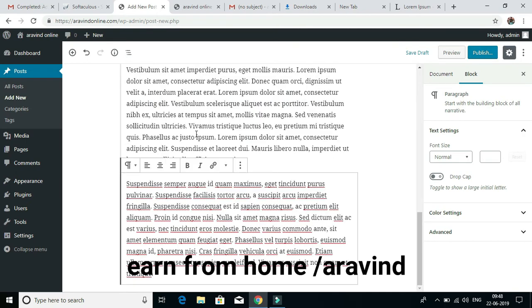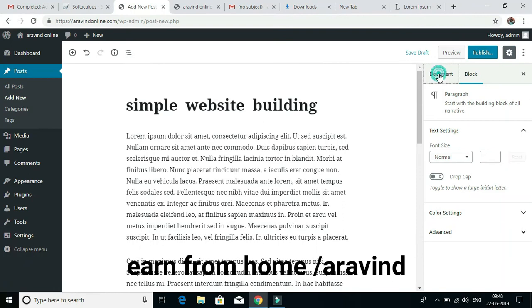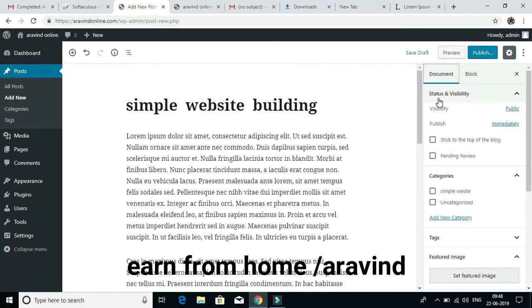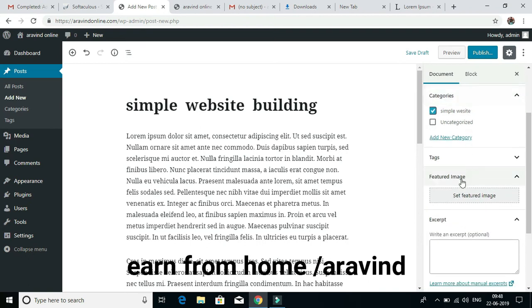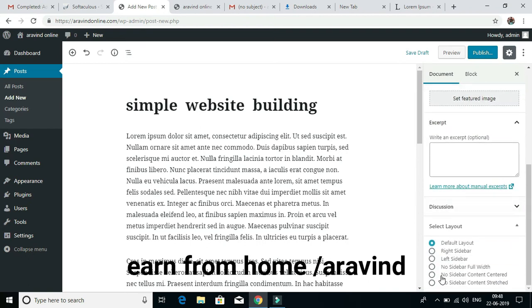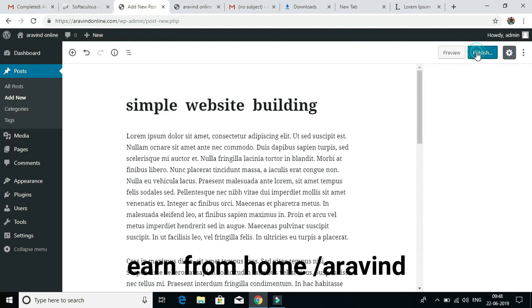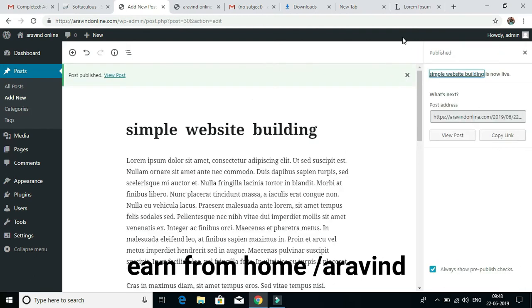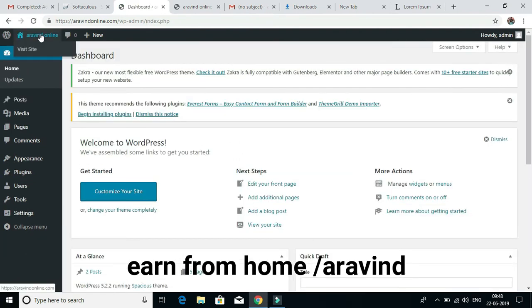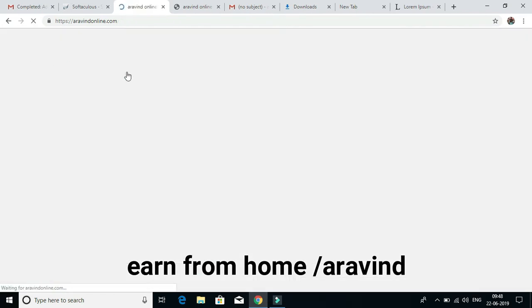On the right side there is a tab called document. Just click this, and there is a featured image also, and you can just select add the featured image. In page attributes, you can add this to this category. In featured image you can add, and page attributes no sidebar full width. The page attributes is not displaying in the post, it is displaying in the pages. So for a post, you have to select only the layout that is no sidebar full width, and you can publish it. So the two posts are ready, right?